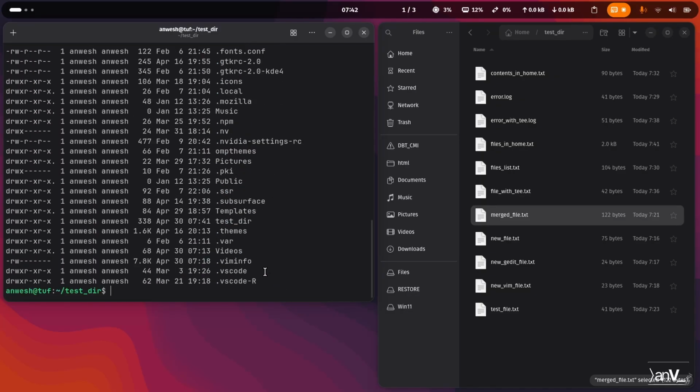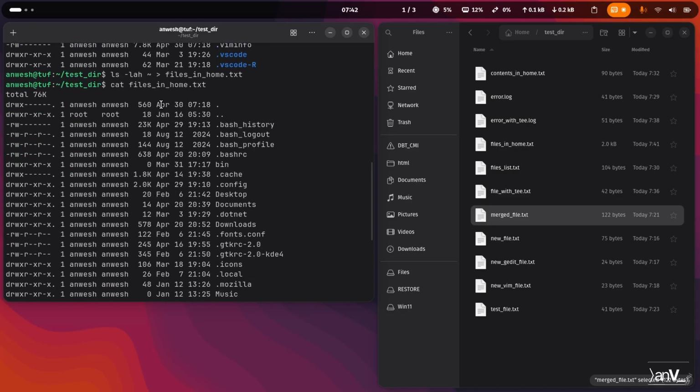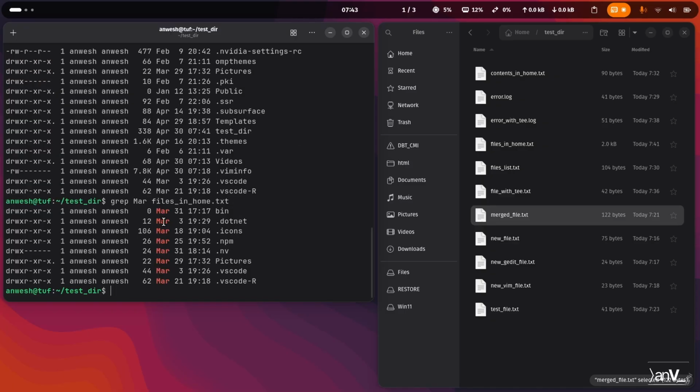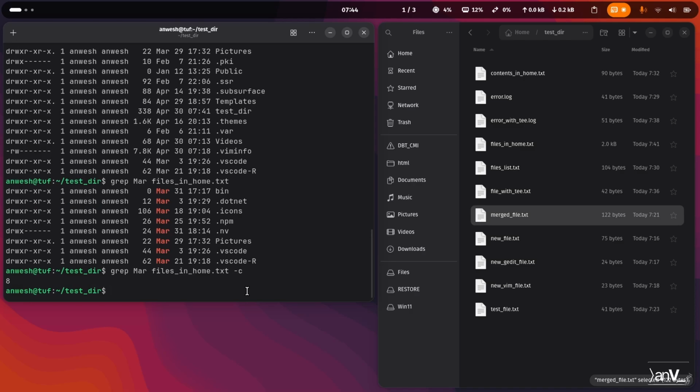Now, to see which of these files were modified in March or any other month as per the dates in your output, we can use the grep command, which searches for patterns. So we can see that our output has the date column with month names. We can use grep to find all those lines that have MAR in them. This gives out only those lines that have MAR. And we can see that the matched pattern is highlighted. But how many lines have MAR in them? We can add the -c flag to the previous command and get the count instead of the actual list.